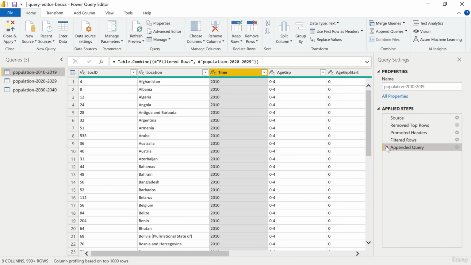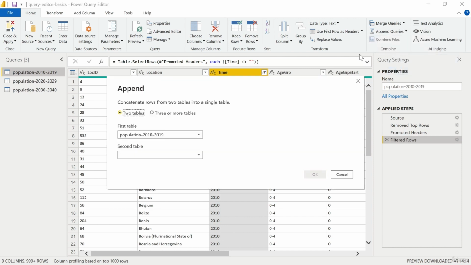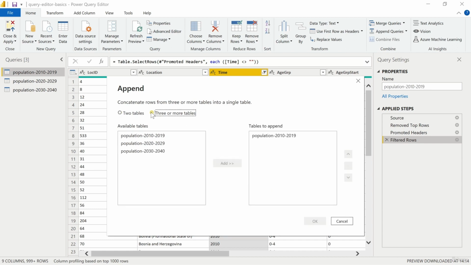So we will undo this appended query step, because actually I would like to append the queries in a new query, in a new table. For this, we'll again go to the Append Queries menu. Here now select Append Queries as New. And there I can now also define the first table separately if I want to, but as we want to combine 3 or more tables, I'll go with this option now.